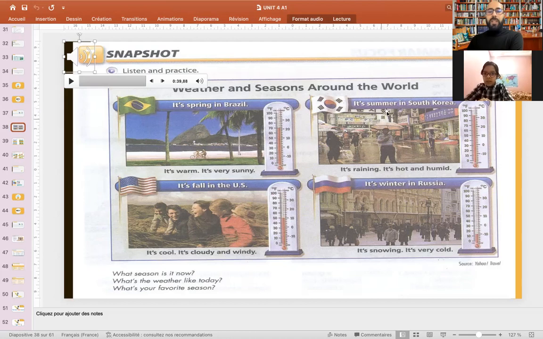Okay, here. What is this? It's summer in South Korea. Okay, in South Korea it is summer, but it is raining. This is very special, right? It is raining, yes. It is hot and humid. So this is South Korea. What season is this? It is fall. Autumn. We call it fall or autumn.